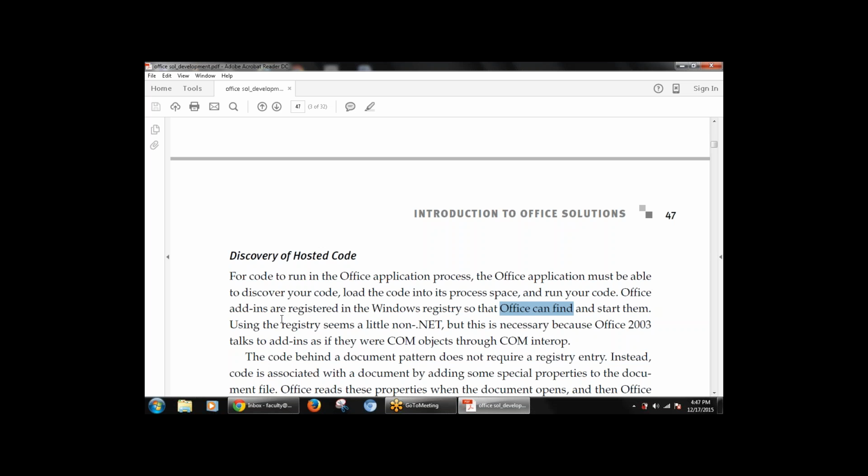The code-behind-the-document pattern does not require a registry entry. Instead, the code is associated with the document by adding some special properties to the document file. Office reads these properties from the Office document.